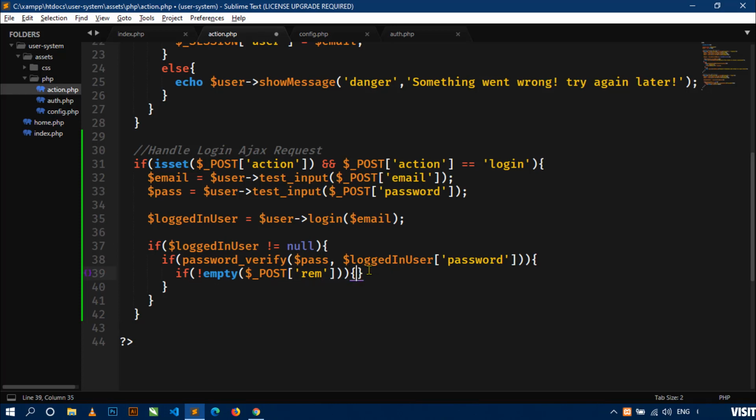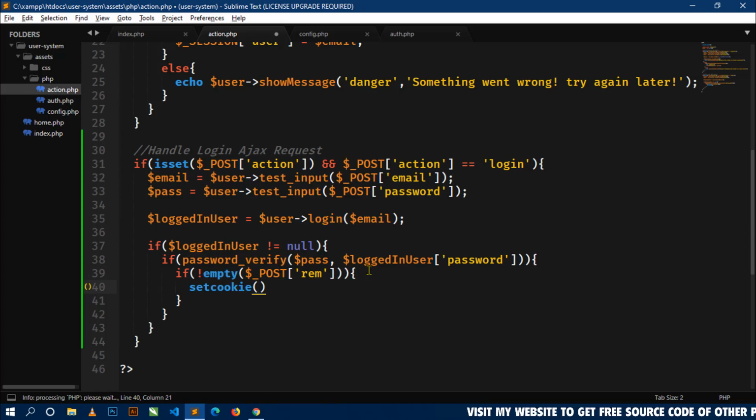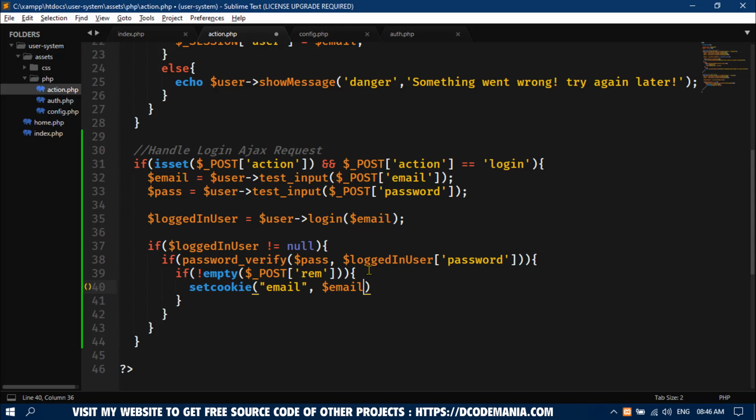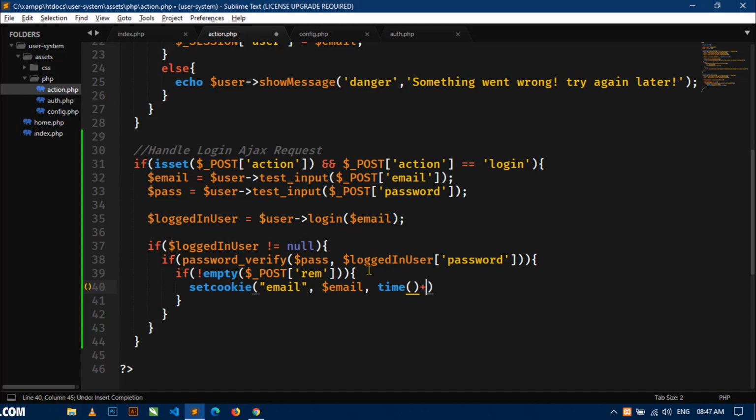Okay, so here we will use a cookie. So the setcookie function, and here I will use email, and I will set the email value to this email cookie. Okay, and here we have to assign the time. So just write the time function and concatenate with 30 days time. So our email and password will be stored for at least 30 days in our browser.